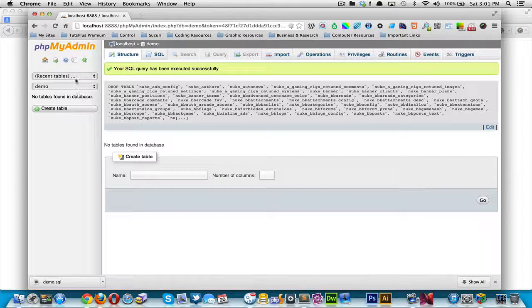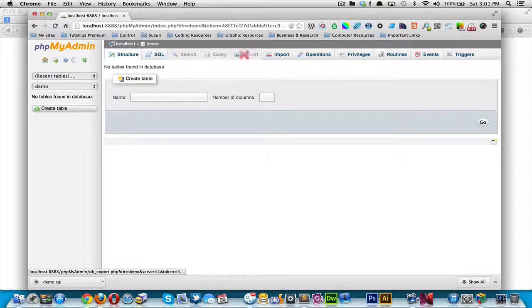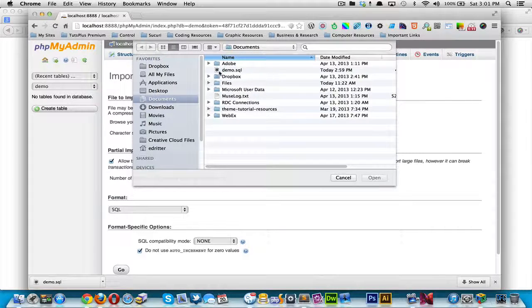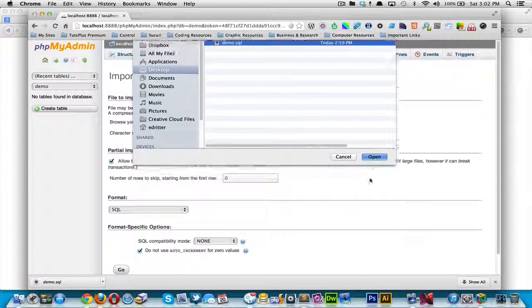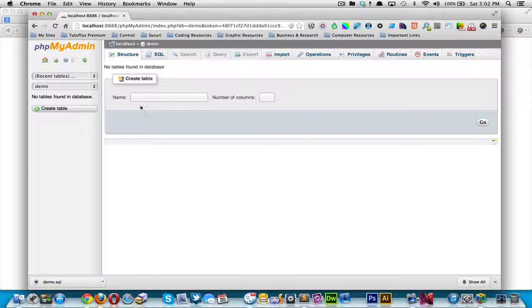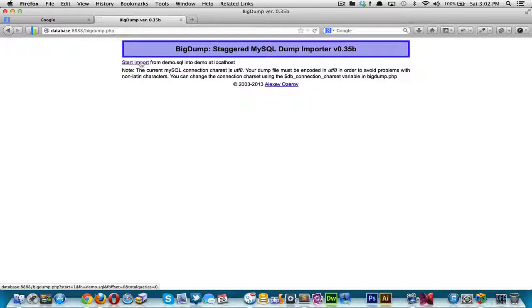Now, just to show what would happen if we tried to import a database from here, let's just go here to desktop, we'll grab that file. If we tried to import this database, it's going to give you an error that it's too big or something like that. So that's why we're going to use Bigdump. It's just an easy way to import the database without having issues such as that.